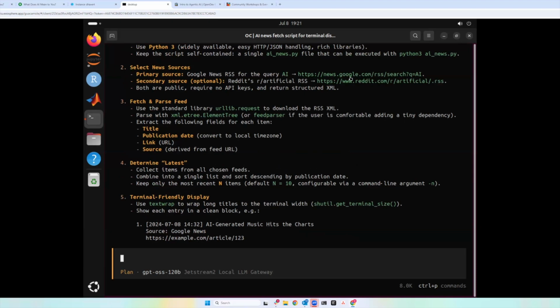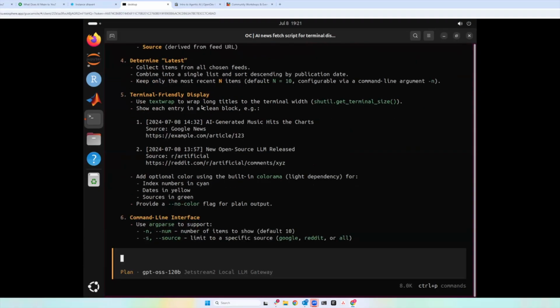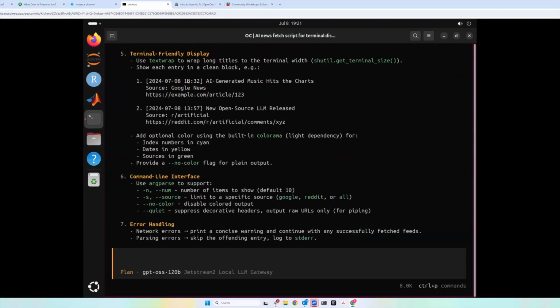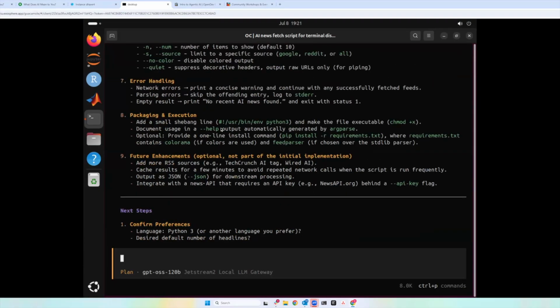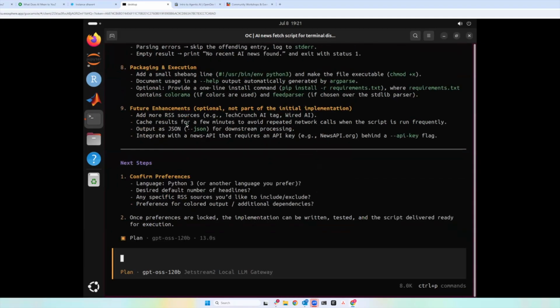It found some Google News, and it's using Reddit, it seems. Fetch and parse the feed. It's using some libraries within Python. Determine what are the latest things. And it says terminal friendly display, and so on. So you can see it's planning out a whole bunch of different stuff. Error handling, packaging, and executing. Okay.